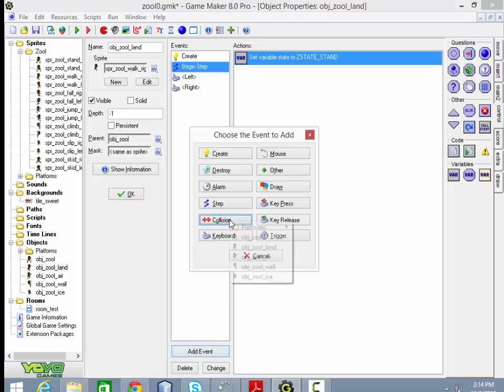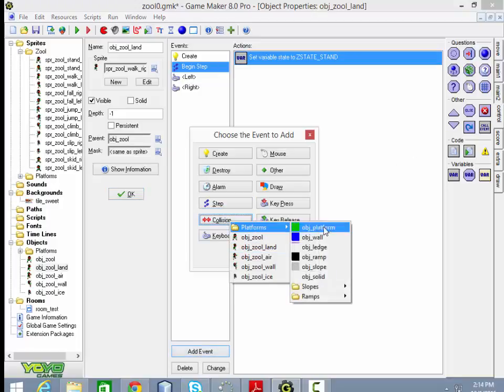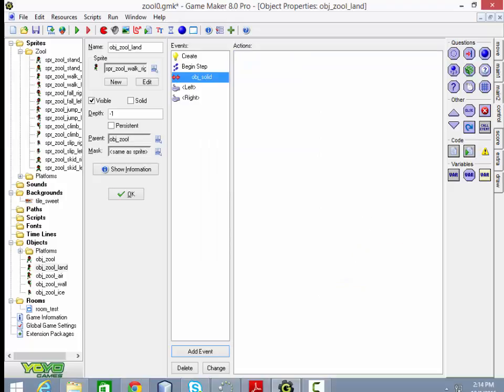Now we add a collision event with object solid. So that will include everything. Because remember, everything derives from object solid except for Zool, it would seem. So we add that collision event. We choose object solid. So what should happen when we hit something solid?